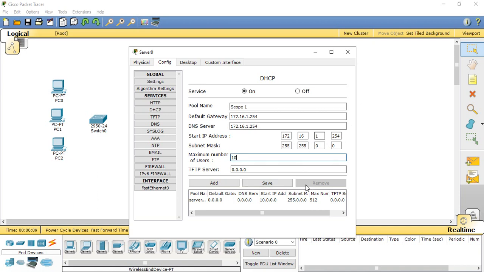Okay. Alright. Oops, made a mistake. It's supposed to be 172.16.1.3. My mistake, sorry. And let's add this pool.